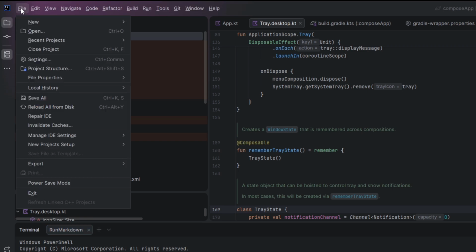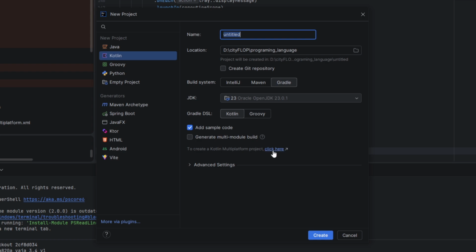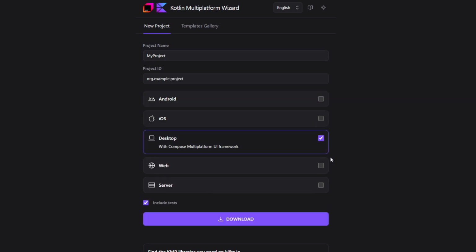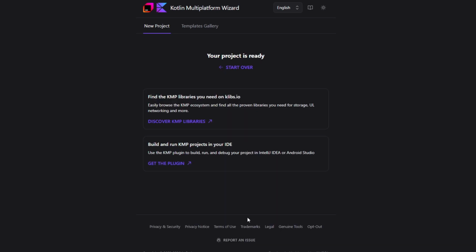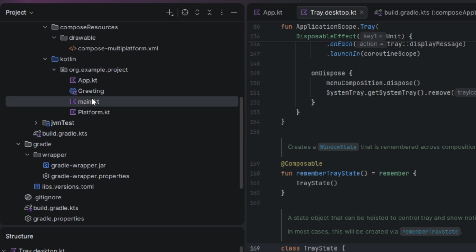To start, go to File, New Project, select Kotlin and click on the link for creating a Kotlin Multiplatform project. Give your project a name and only select desktop. After clicking download, you will get a zip file with your project in it. Open it with IntelliJ, go to main and start your project.